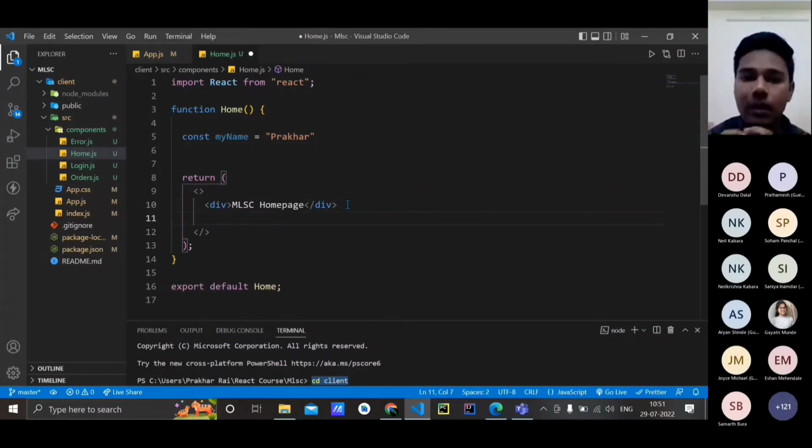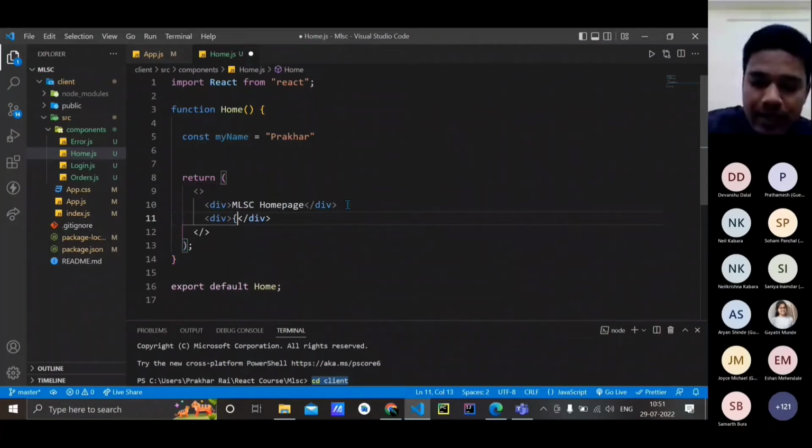The first rule you have to keep in mind is that if you have to write JavaScript logic between those HTML tags, you always have to use curly braces. So let's say I use another div. Inside that, I'll write these curly braces. I hope it is visible clearly. Inside these curly braces, I can use this variable, myName.